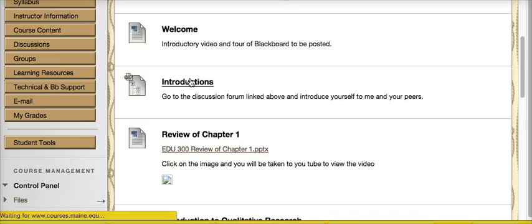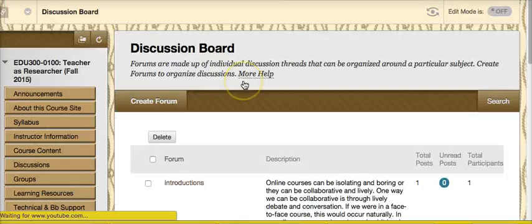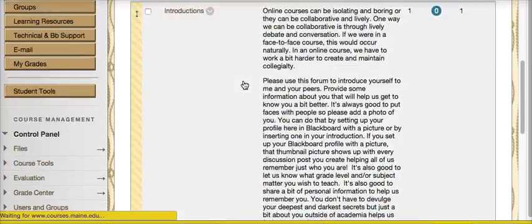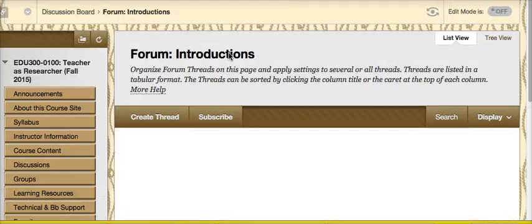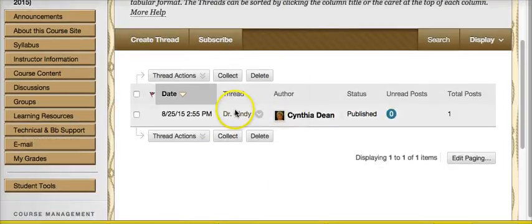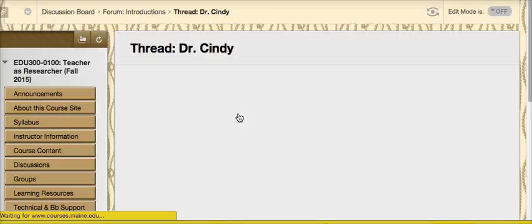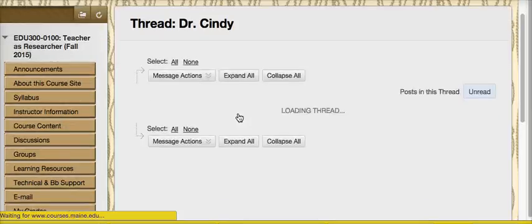I'd like you to go to the discussion forum and introduce yourself to me and your peers. And when you get here, you'll see that I've given you some possibilities for how to introduce yourself. Okay, and there they are. When we click on this, you'll see that I've already introduced myself to you. And you can open this and read what I say about myself. Most of you know me already, and you've probably read this introduction several times, but here it is again.